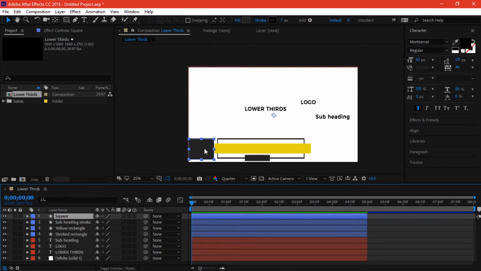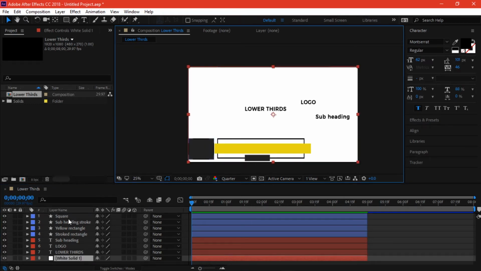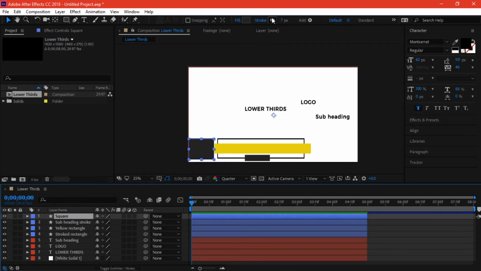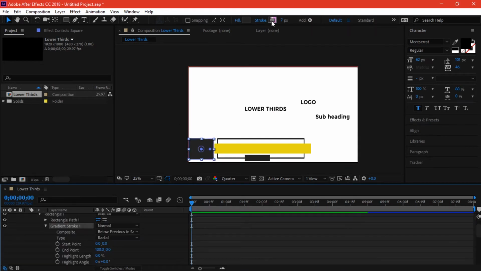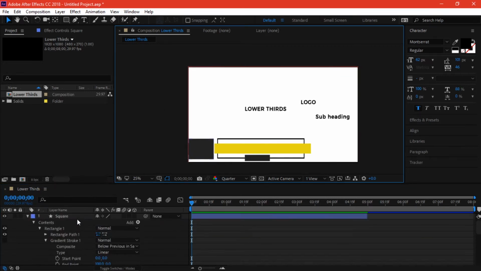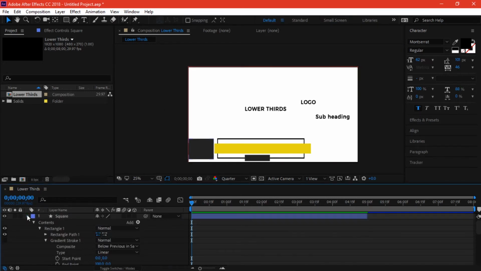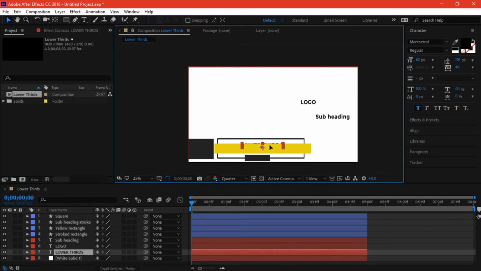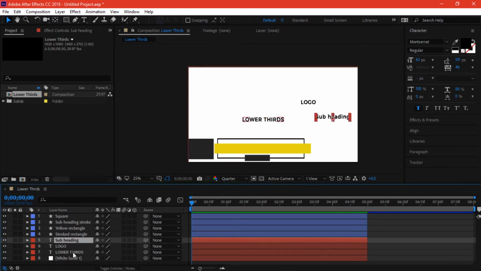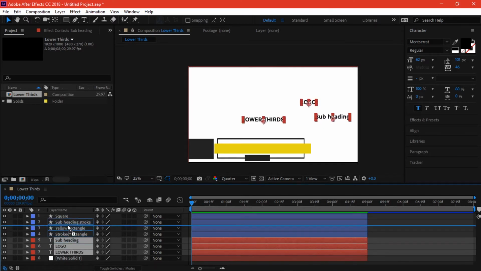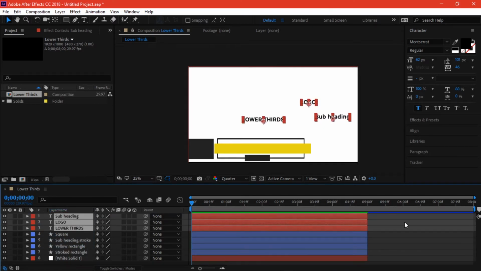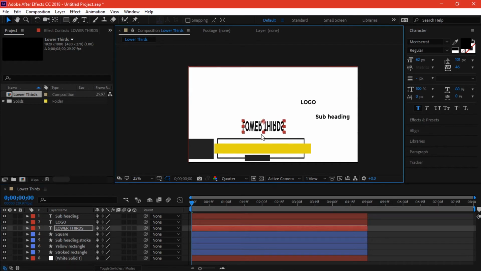And as you can see, it has a fill and it also has a stroke. It has a black stroke, which you don't want. So let's disable the stroke by holding Alt while clicking on the stroke. Now it doesn't have any stroke. Now this is our frame. Now it's time for us to piece everything together. Let's bring in the lower thirds. Let's make sure all the texts are above the shape layers. Like that. Now let's place everything where it's supposed to be.